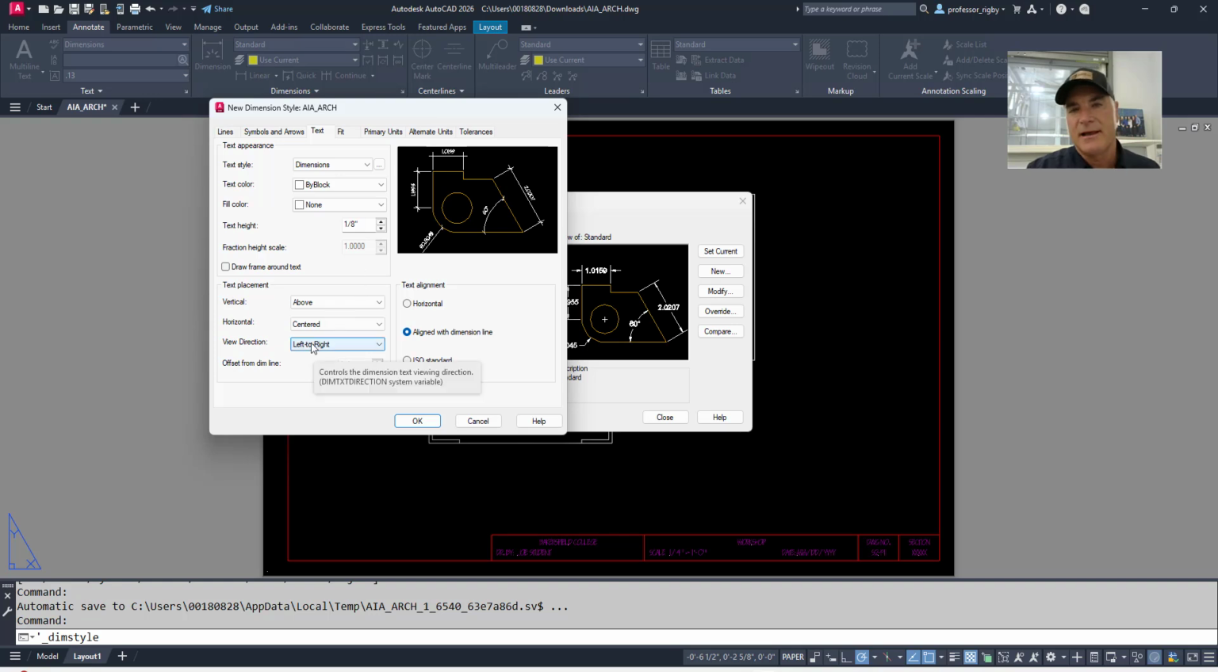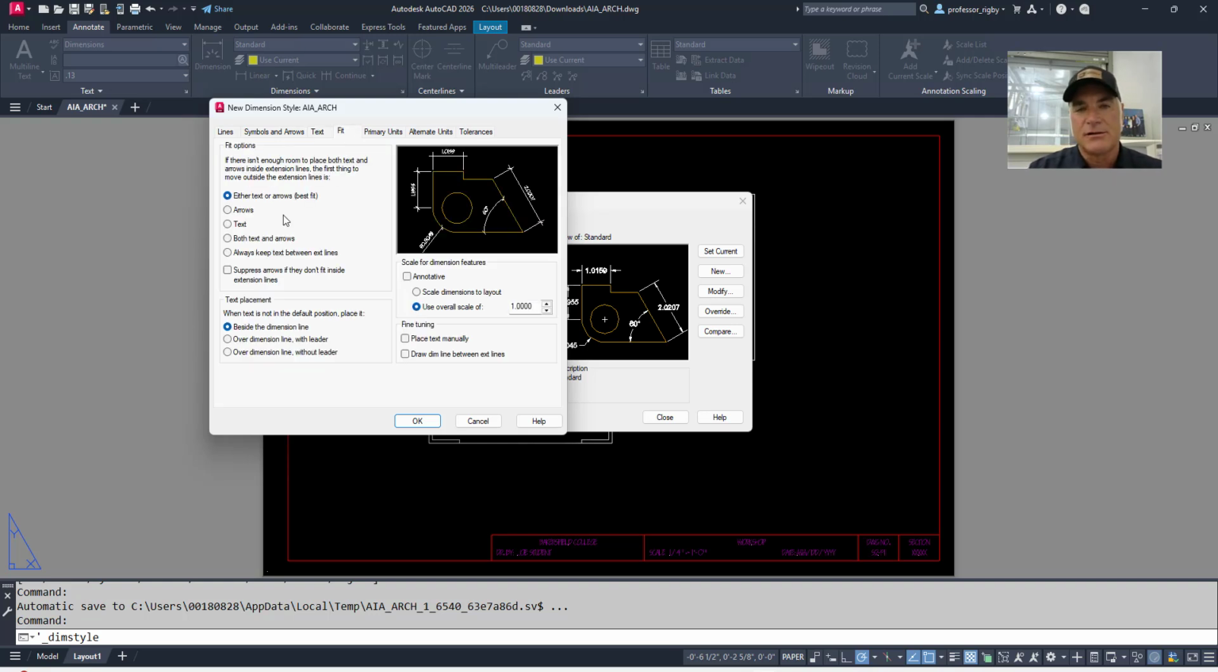We want our view to be left to right, which means that the text will be read either from the bottom or from the right hand side, and everything else on this page is actually ready to go. Notice that this one is not quite right, but again, we'll come back to that one a little bit later. On the Fit tab, everything else is good on this page. AutoCAD has that dialed in pretty good. We can just pass this one up.